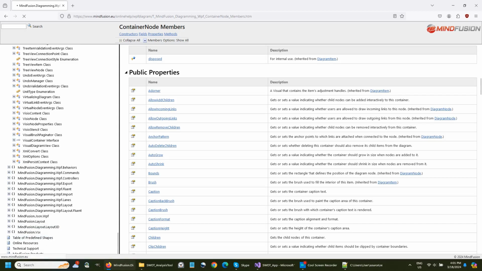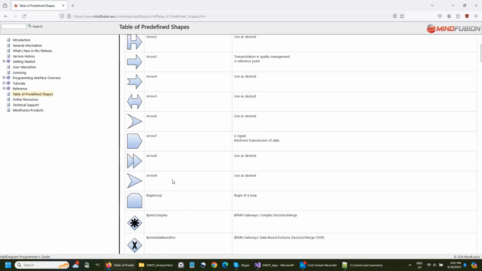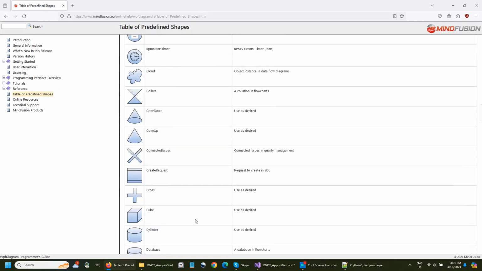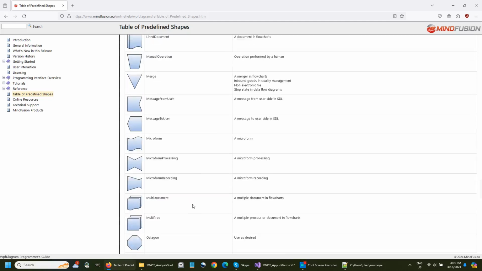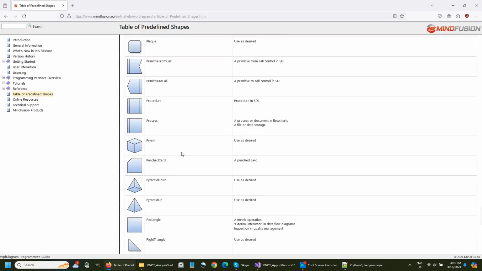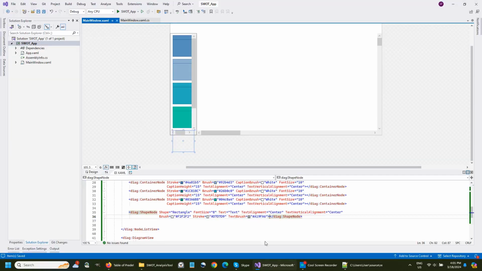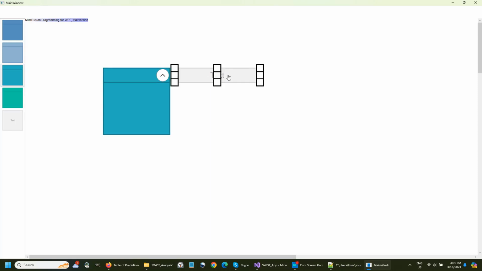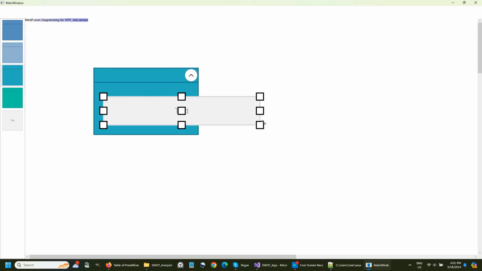The shapes of the nodes are described in the table of predefined shapes in the online documentation. You can set the shape to any of those strings. So, our text node is fine. Let's add some other nodes.